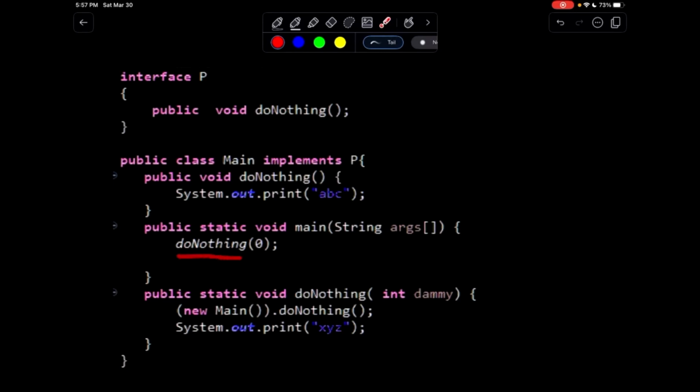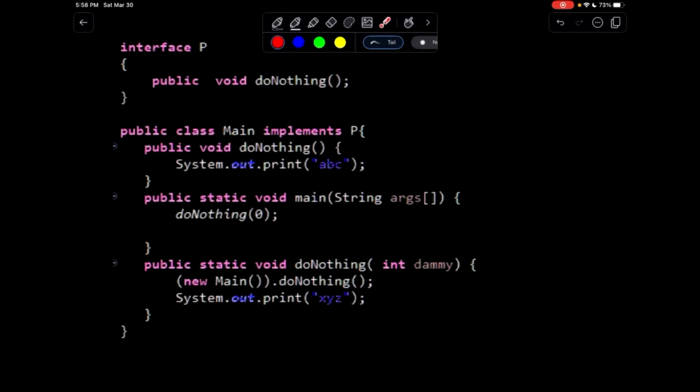So let's go to do nothing of 0, or do nothing that takes an int. So we're going down here, because this is void do nothing with an integer in the argument. Now notice that this method here is not static. So how do I call that method? Well, I can make a temporary main object, and then call do nothing using that object. That's how we get around that.